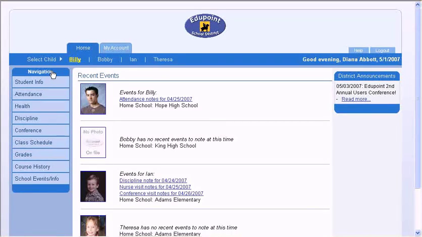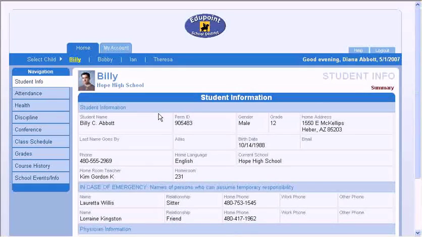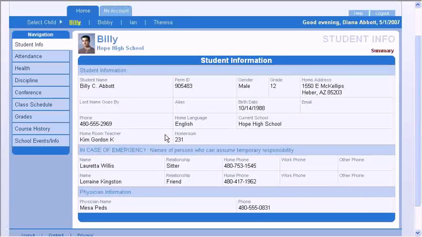And then they also can select what view they want to look at for that student. So in this case, Diana could pick the student info for Billy. So if she clicks on student info, it brings up Billy's information for his student information and his emergency information.